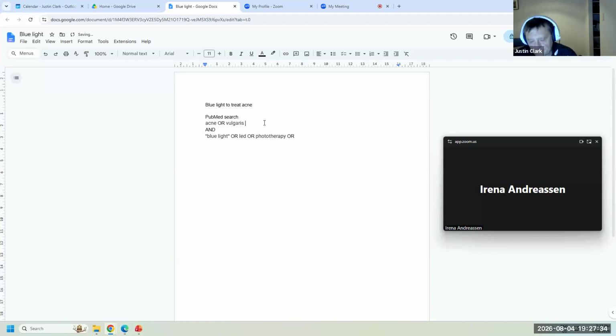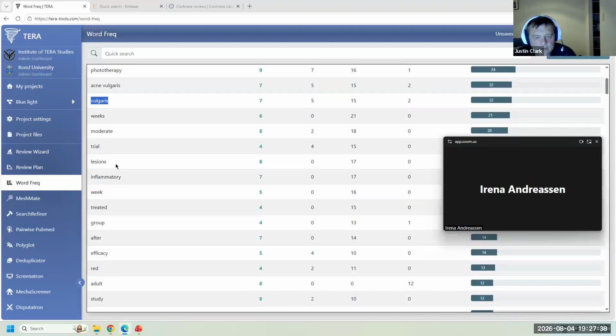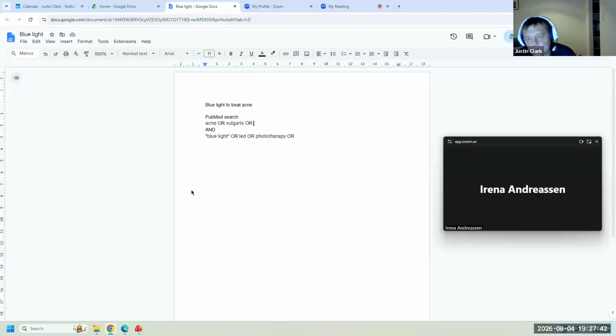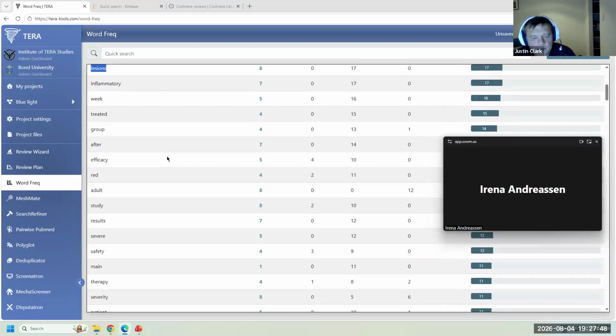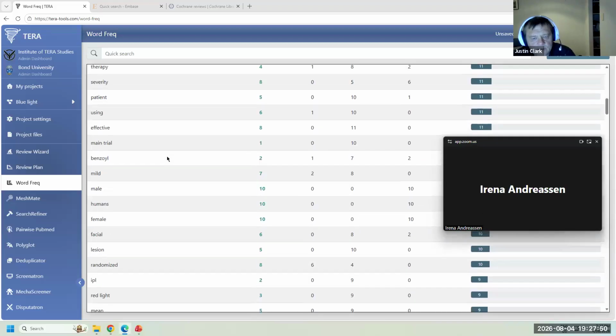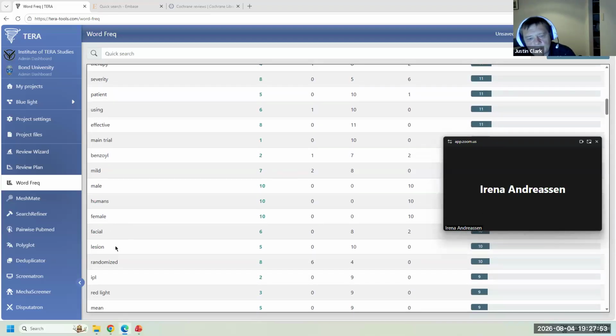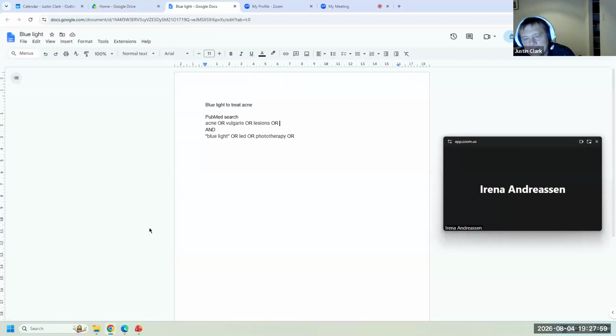This will go up the top. Going down, lesions appears in lots of them, so I'll grab lesions, which goes up there. And I might just leave it at that. Oh no, I'll grab lesion as well. Normally I'd go to a bit more effort than this, by the way. So that'll kind of do.